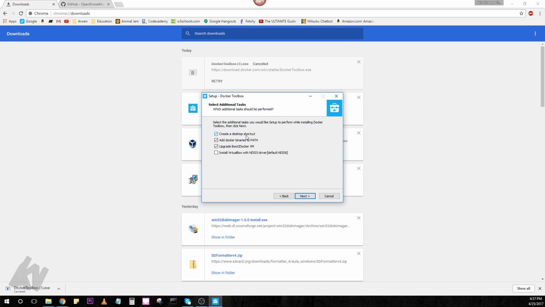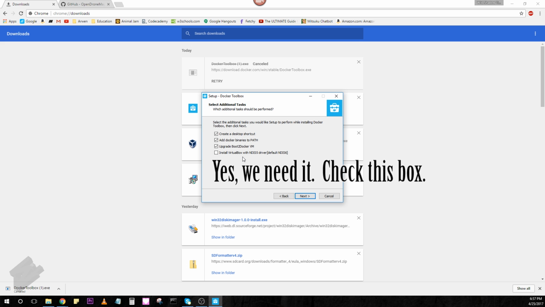We'll hit next. Create desktop shortcut, yes. Add Docker binaries to path, yes. Upgrade boot2docker VM, yes. Install VirtualBox with NDIS driver, yes. I'm not sure if I need that or not.